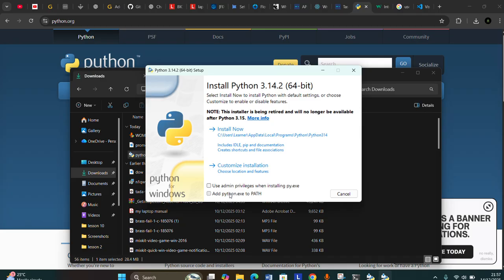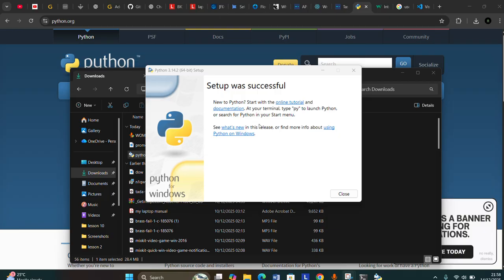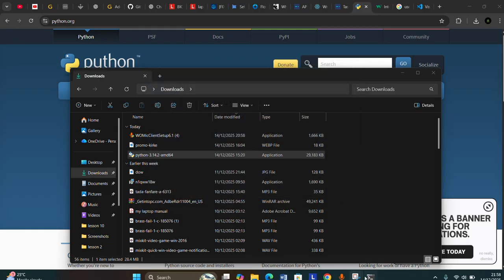I'll be adding python.exe to the path, and I'll also be checking this. I have to check this. If you do not check this, there'll be problems. So I'll click install. You can see this will be installing, so wait for it to finish installing. As you can see, the setup is already concluded. I'll be clicking on close, then we should head up to our terminal.